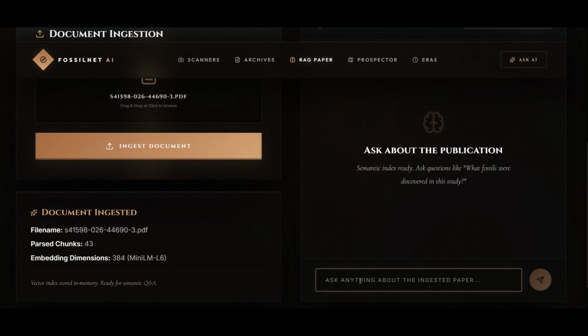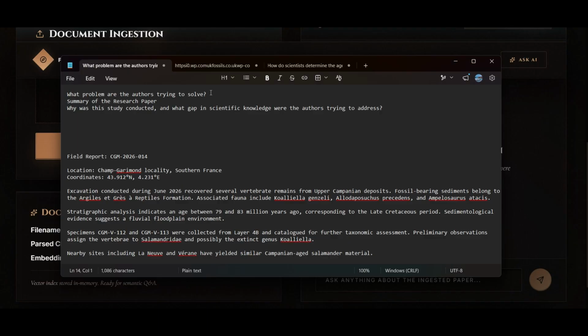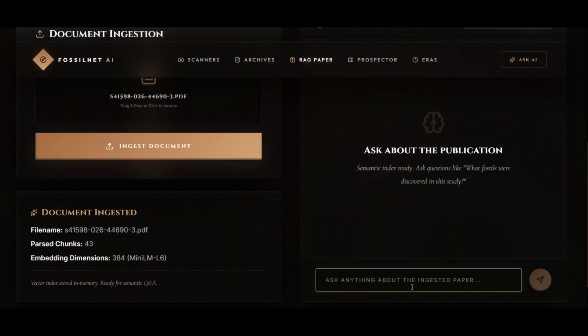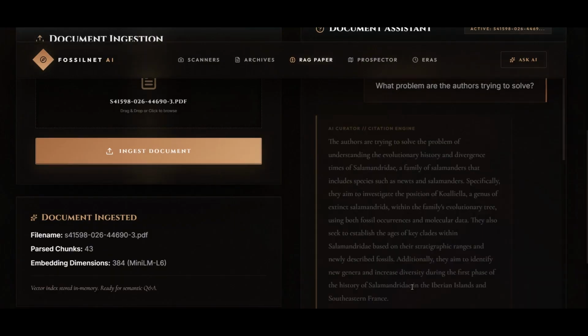I have one question too, just to minimize time. What problems are the authors trying to solve? I'm going to paste it and wait for the LLM to give the response. It's taking time as the machine hardware is processing the data.